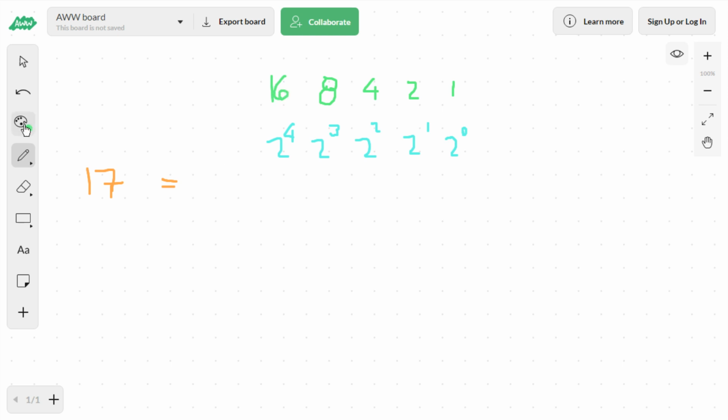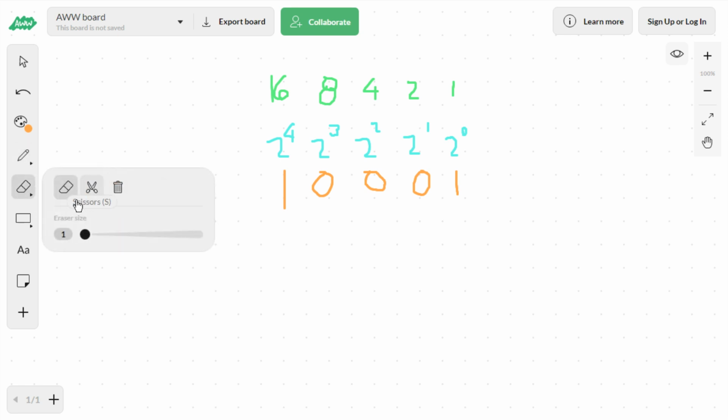Okay, so going back to our number here, 17. We're going to try to create this in binary. So can we fit a 16 into here? Well, yeah, we can. Maybe this wasn't the best number to use, but we can fit a 16. 17 minus 16, we only have 1 left, so we're going to have no 8s, no 4s, no 2s, and a 1. So now that I'm thinking about it, this is not the best number.